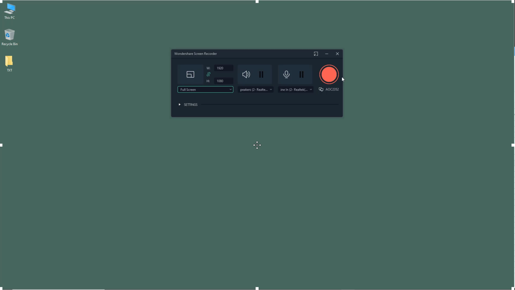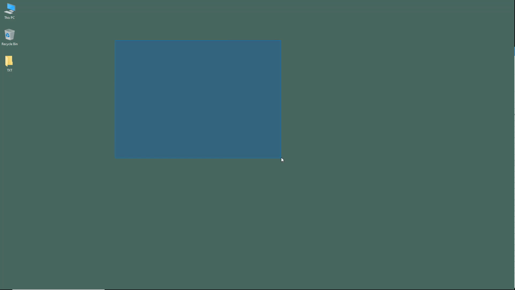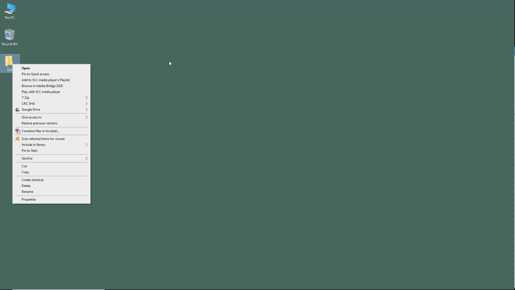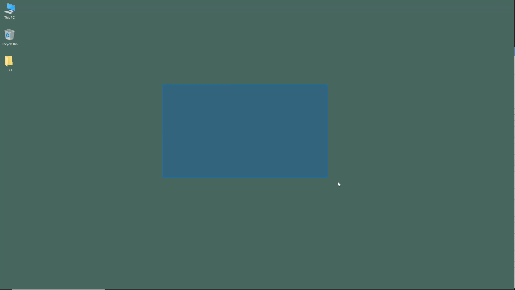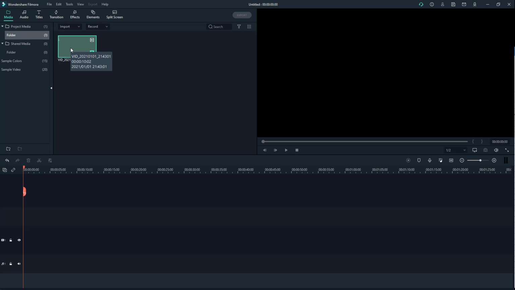So let's just go ahead and hit the record button right here. And the countdown actually starts up, as you can see right there. If I were to do anything right here, if I were to right click and do anything, everything gets recorded. And if I want to stop the recording, I can simply press F9 and you can see that the recording is here. So I'm just going to close the recorder, and whatever we did on the screen has been recorded, as you can see right here.